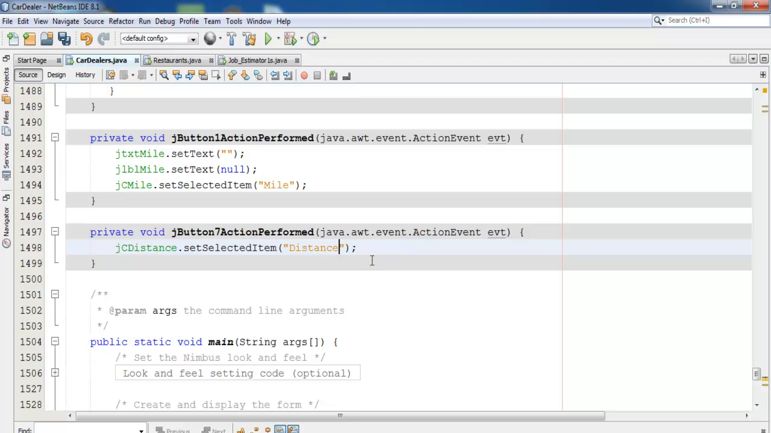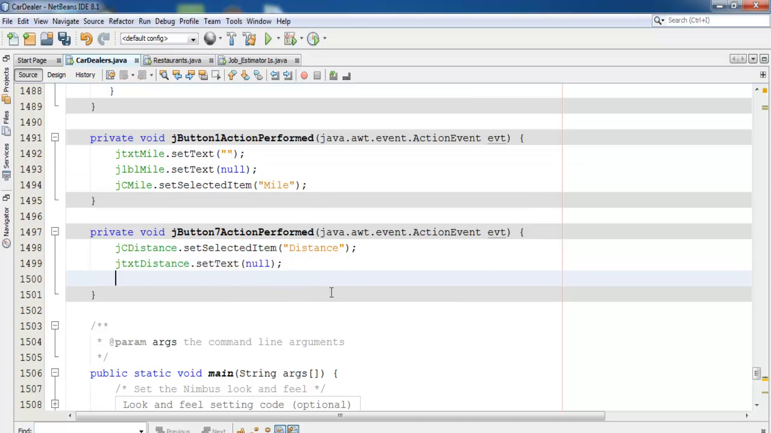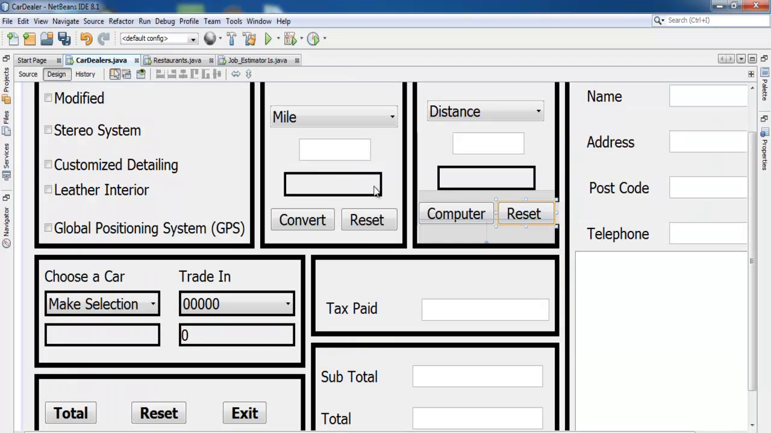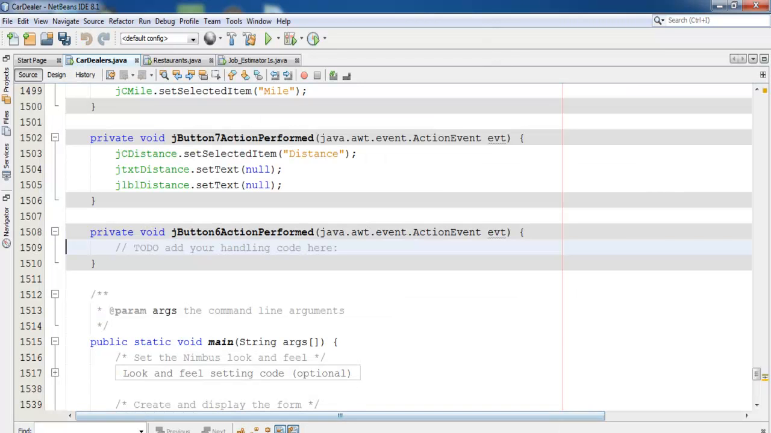Right, and the other one is jTextField distance. Okay, copy and paste, and we have jLabel distance, paste. So that is sorted as well. Now we need to work this out. So the distance, right click and take care of that right there.